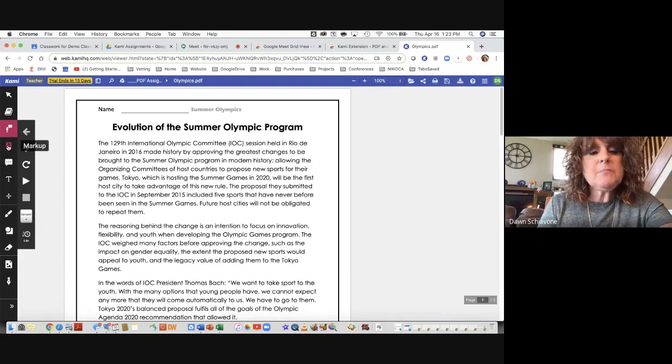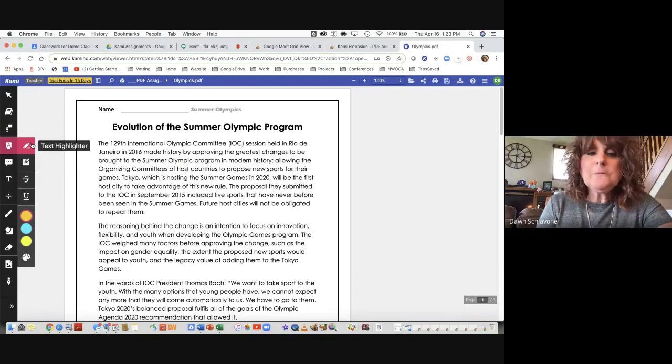The next tool is the markup tool. The markup tool is great for your purposes and for the students' purposes. So for example, and again, you don't have to be looking at my screen, but this might help you if you are. You might want to highlight certain parts of the document that you want them to focus on. And so I might want to highlight the allowing the organizing committees to host countries. I might want to highlight that sentence.